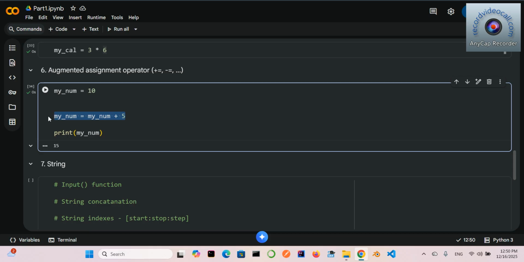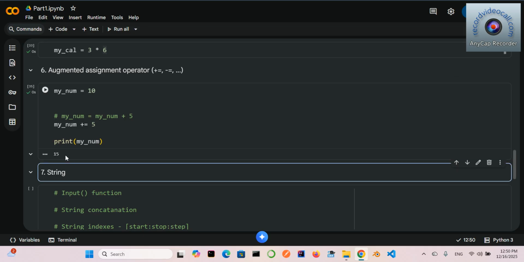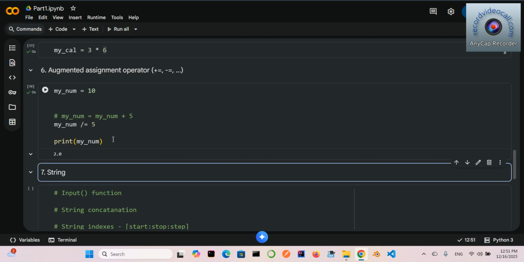Yeah. But another shorter way to say something like that is we can say my num plus equal 5. So these are the same. My num equal to my num plus 5 is exactly equal to my num plus equal 5. And you can see the answer is again 15. The same thing works for minus. For example, here I can say my num minus equal 5 and the answer is 5 here. Or even multiplication, and the answer is 50 here. And even division, so the answer is 2. So all of them work well.